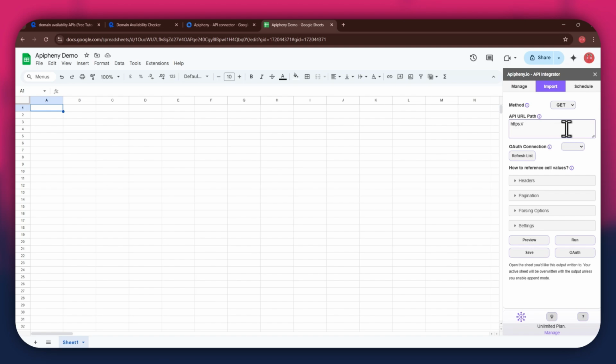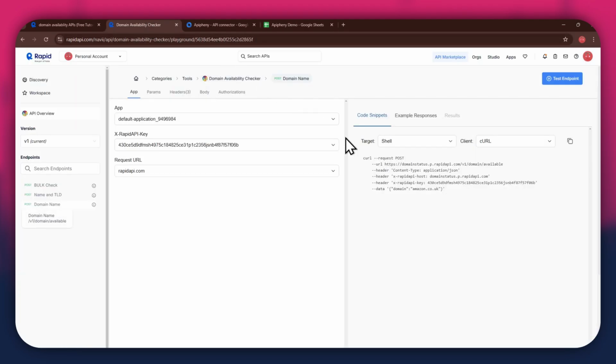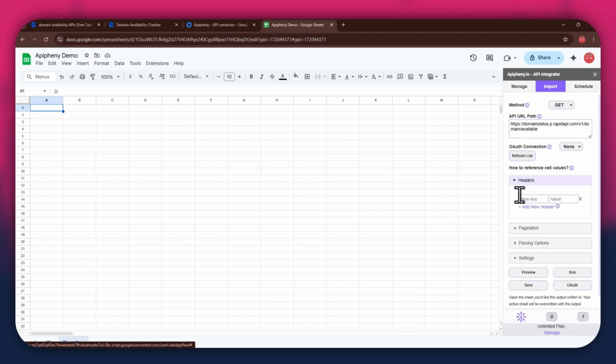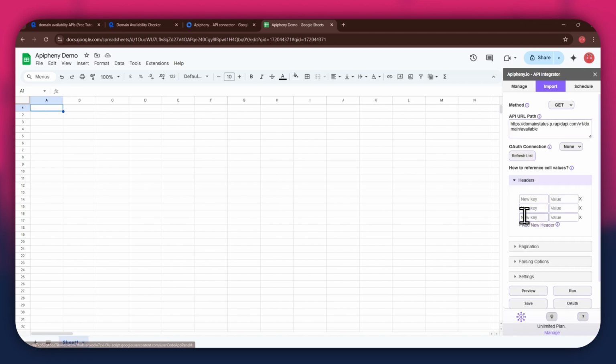You will have the URL field at the top, then the reference and cell values section beneath it. For the URL, go back to the Rapid API website and then copy the URL from the Code Snippets tab. Once copied, go back to Google Sheets and then paste the link into the top bar. As for the headers, make sure to add 3 new fields.